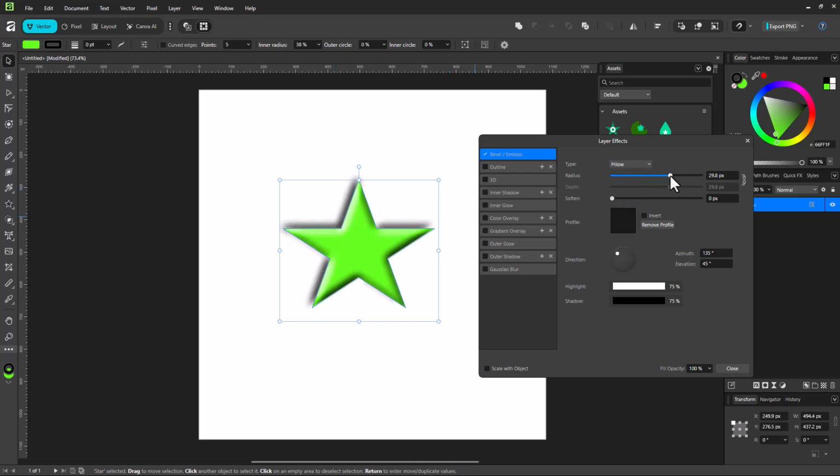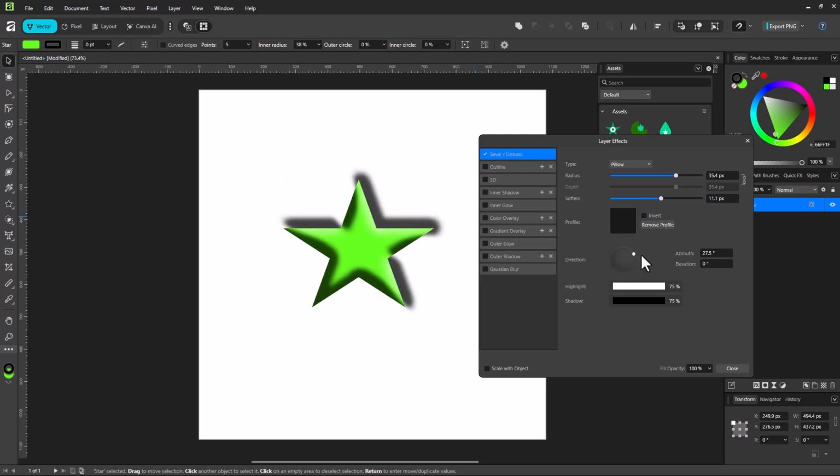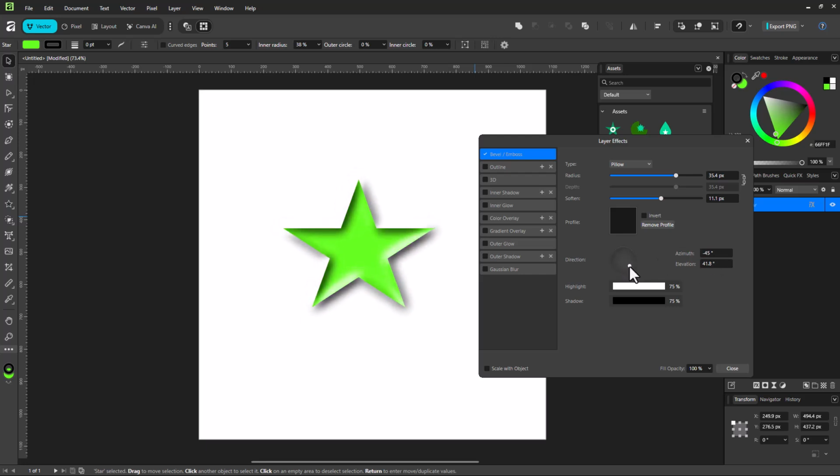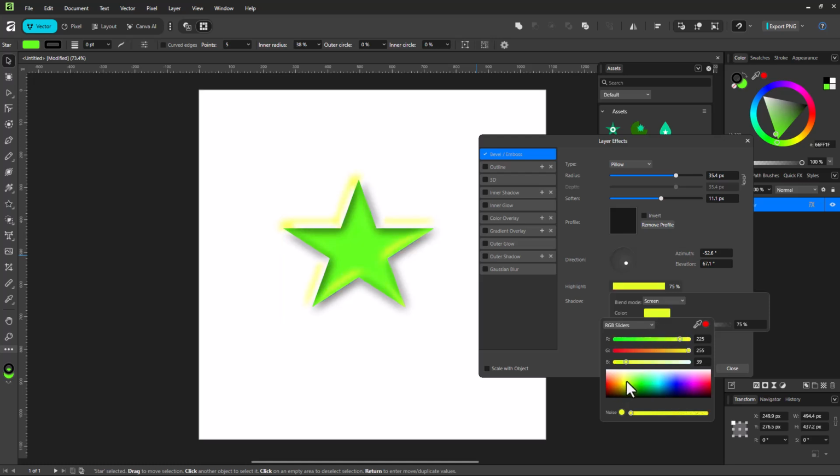and get depth in your effect. With all of the effects right here, you get sliders. For example, you've got the radius right here. You can soften it, and you can invert it as well. You can change the direction, and then work with it however you like. You can move this out, and you can see that you get a 3D effect right here. You can even change the color of the highlight and so forth.